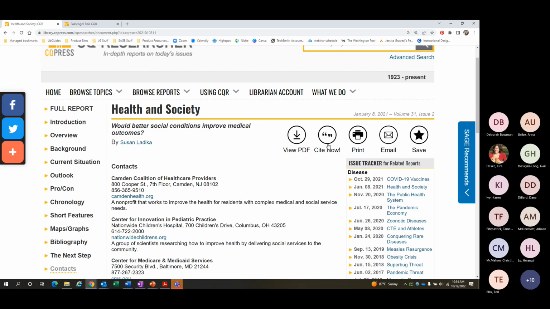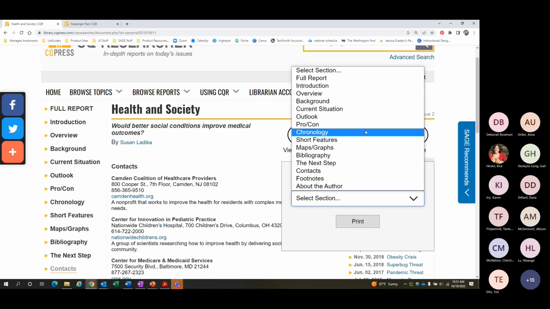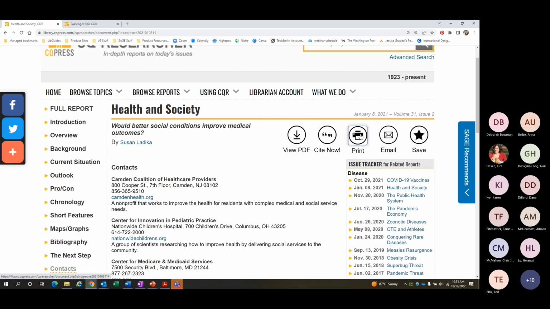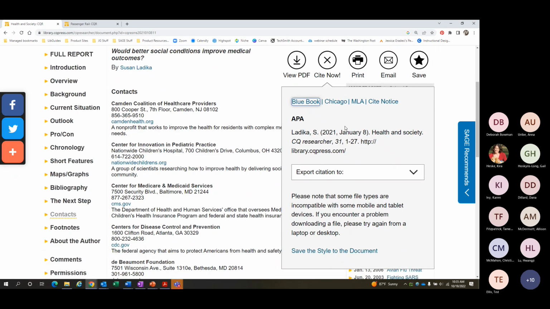So first is the option to download the PDF of the full report. So you can print the PDF from there. You have another nice option for printing, which is this option here where you can actually choose specific sections if you would like to. So some nice options for printing. You can also grab the citations directly from the platform and you can choose from these different formats up here, or you can also export your citations.